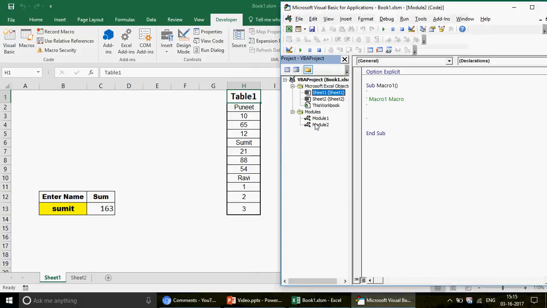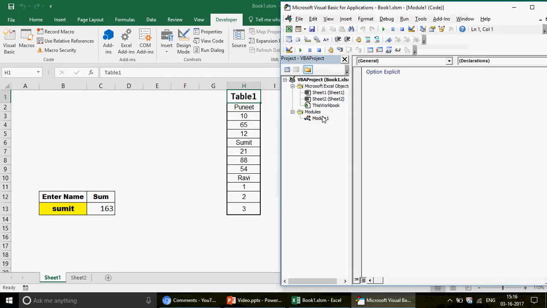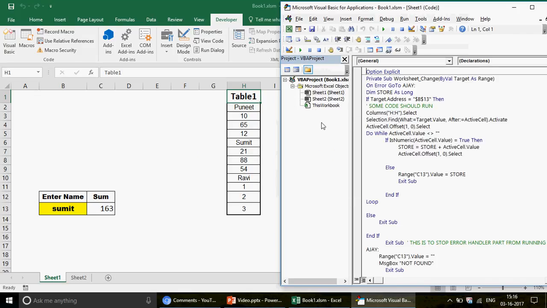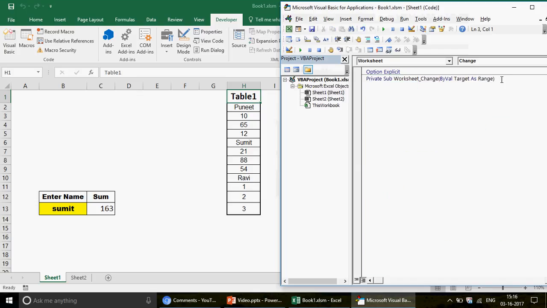If you see my Excel, first of all, let me clear one thing to you. I'm not going to make this code in the modules. We are going to talk about the event, because the reason is very simple. This is the code where we have written everything, so I'm just going to delete it and we'll start from scratch.